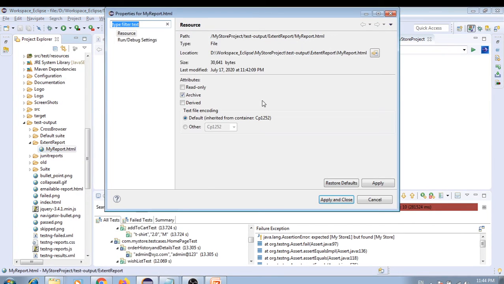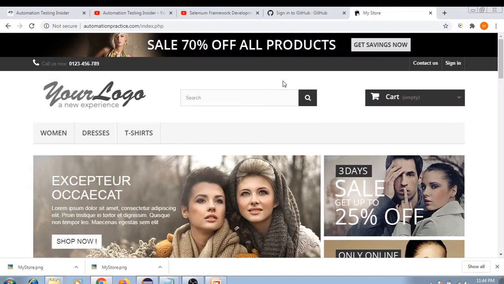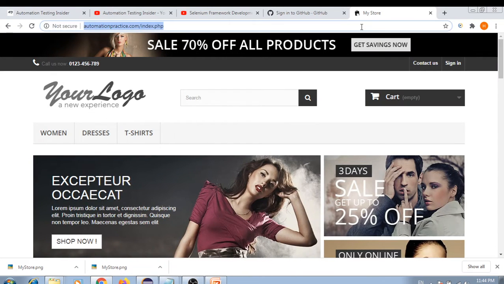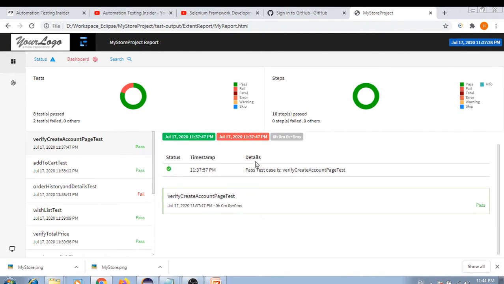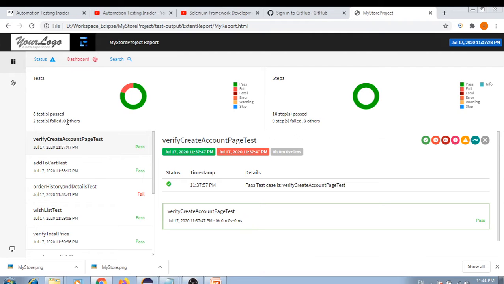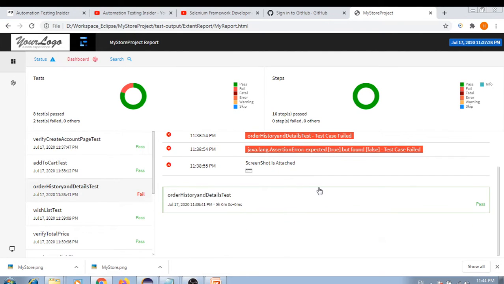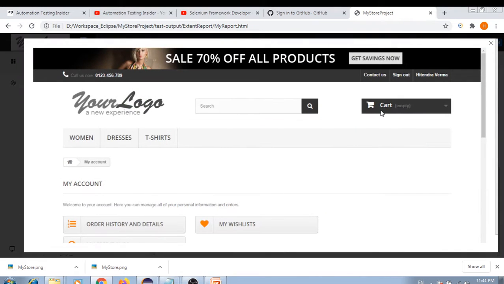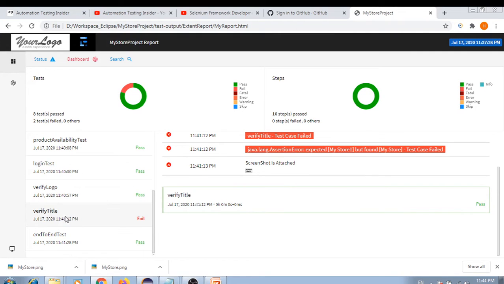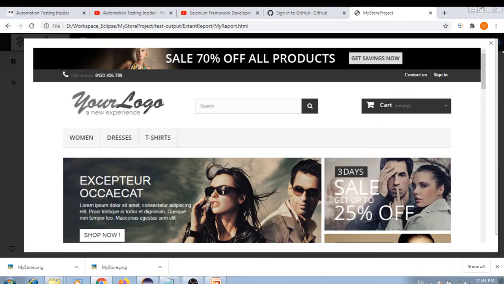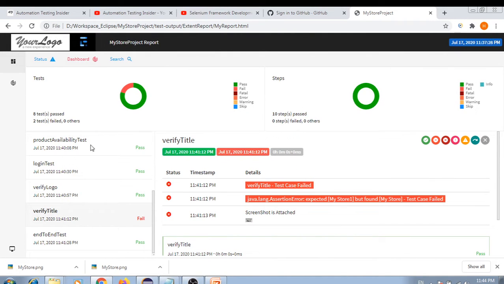right click, go to properties and copy this entire path, and we'll open in Chrome browser. So here you can see guys, the extent report is getting created. These are the passed test cases. Here you can see the test case name is also coming, and this failed test case, and screenshot is also here. This is the screenshot, and let me show you another screenshot. Okay, so this is how you can see the extent report.